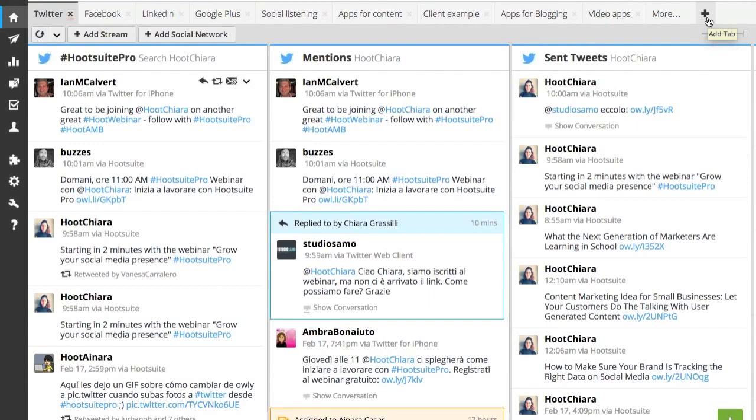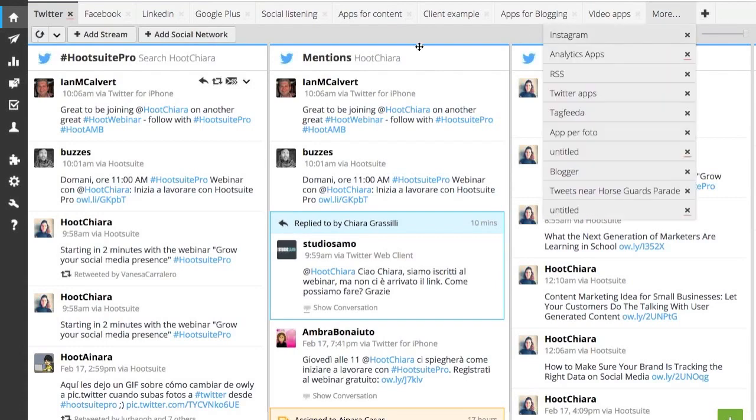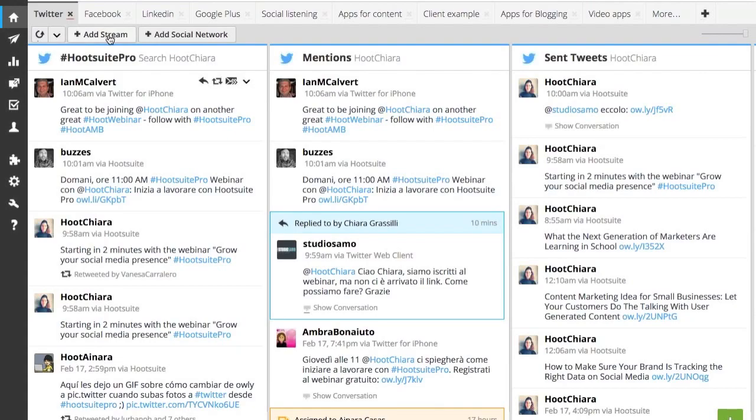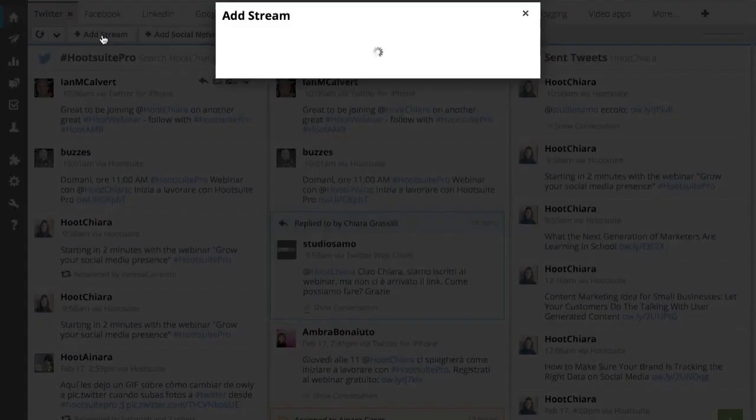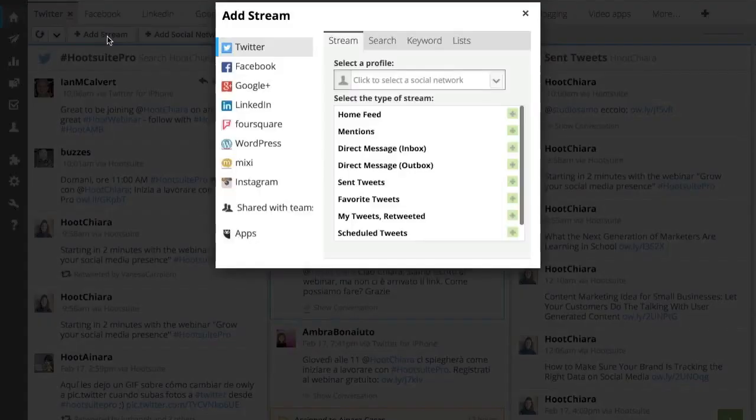You can create up to 20 tabs in your dashboard, and within each tab, you can create up to 10 columns or streams. Once you create the tab, simply click on Add Stream, and you can select the stream that you want to add, which could be a Twitter stream, a Facebook stream, a Google Plus or LinkedIn stream.